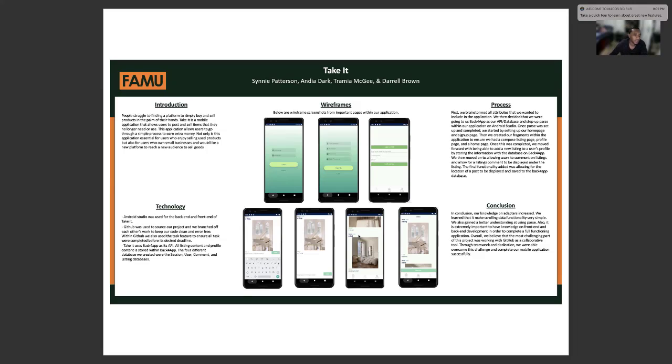As far as the technology used, we used Android Studio for the front end and the back end of the Take It app. That's where we did all our coding and set up the application altogether. GitHub was also used to source our project. We branched off each other's work to keep our code clean and error-free. Within GitHub, we also used the task feature to ensure all tasks were completed before their desired deadline.